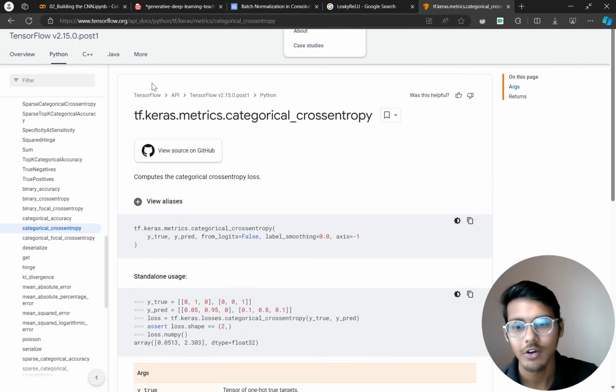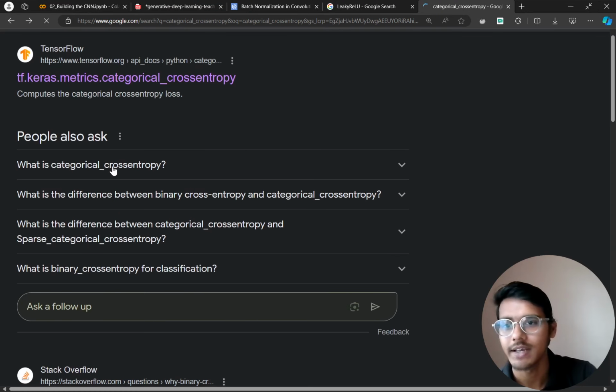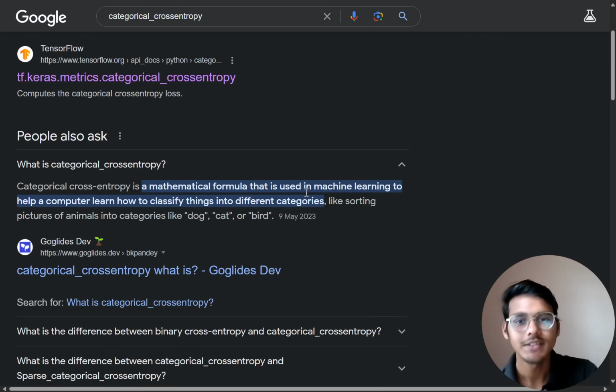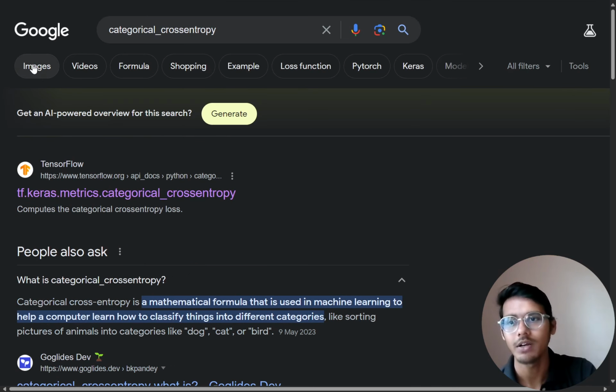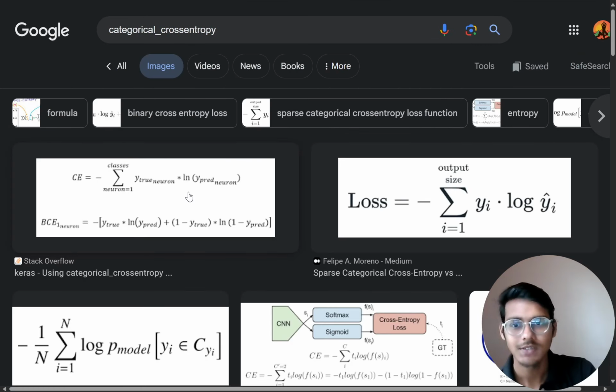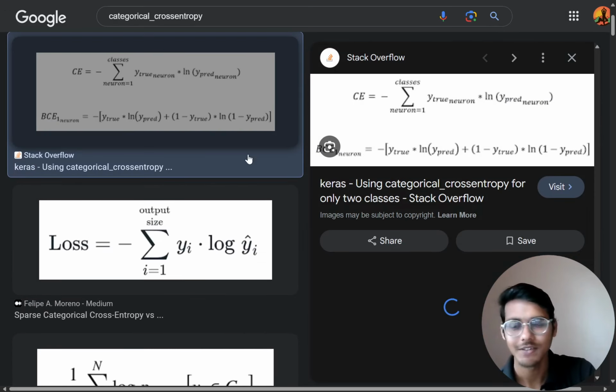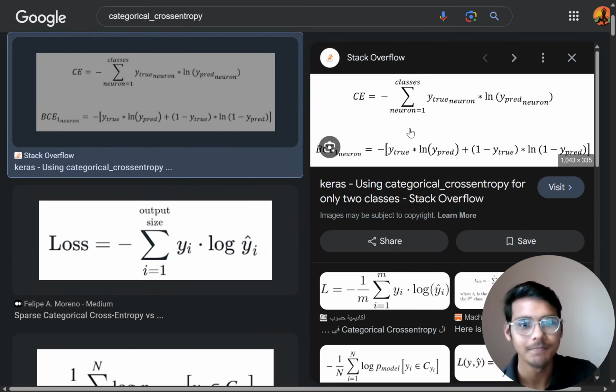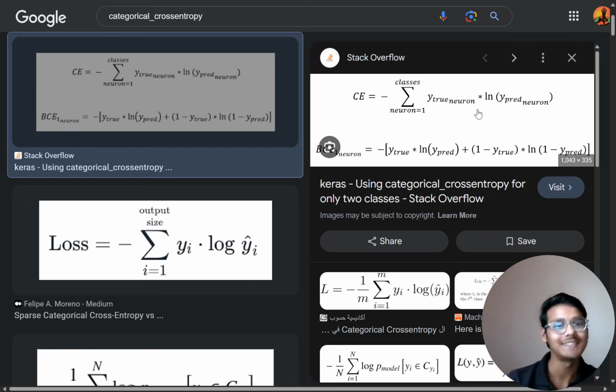So in this documentation, it is not very clear, but what is there? It is the mathematical formula in machine learning to help the computer learn. Okay, I got it. But just see this thing. Categorical cross entropy loss is here. This is the big formula. What is this?